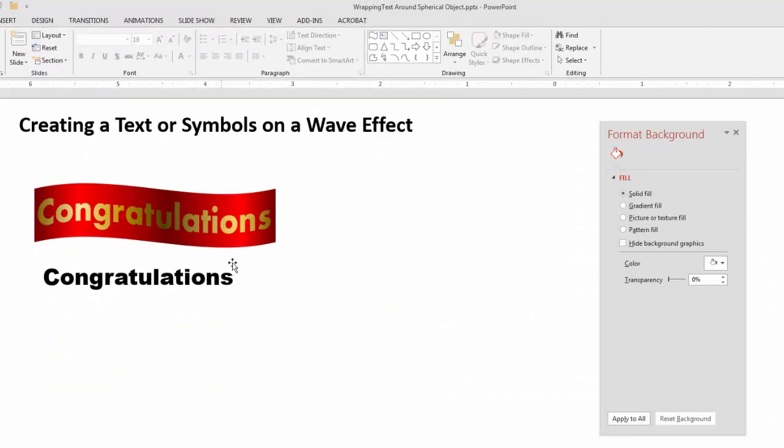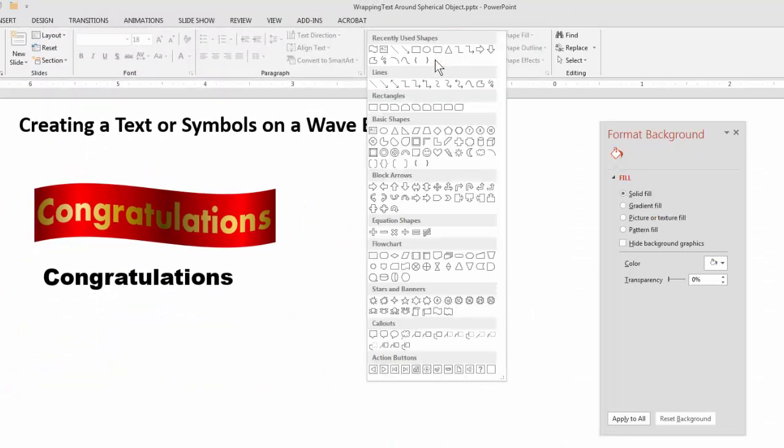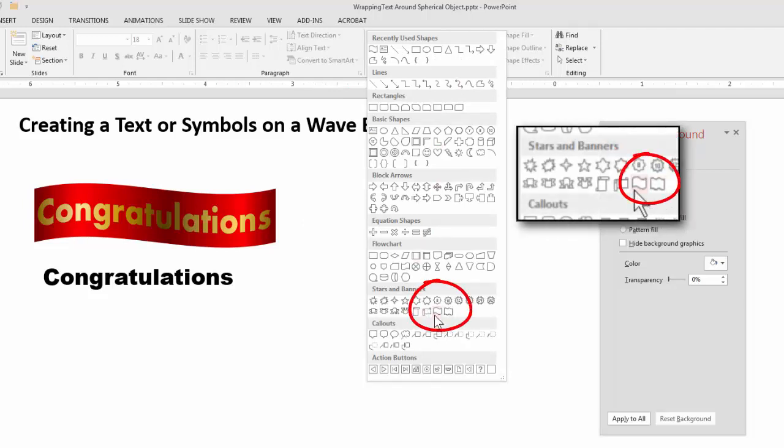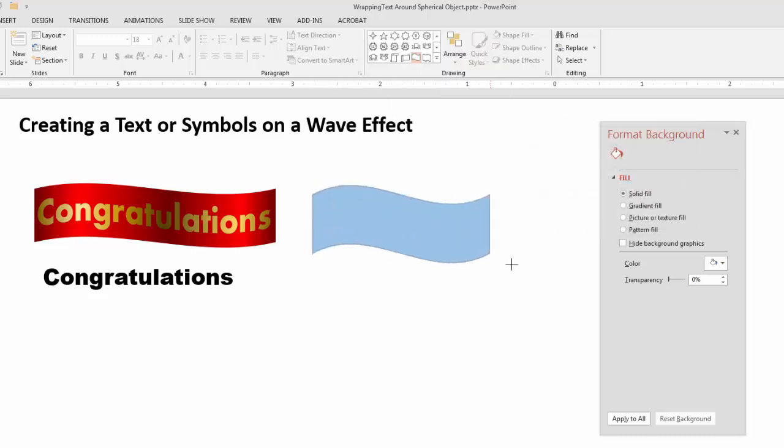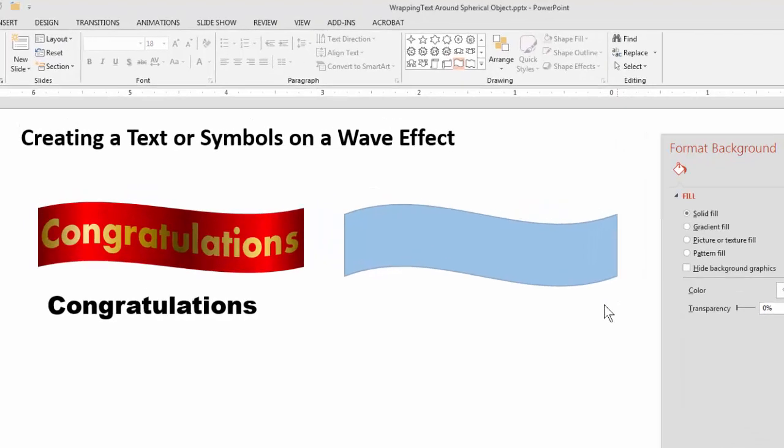Okay, first things first, we have to draw our wave shape. So let me click here. We have 2 wave shapes to choose from. We have the single wave and the double wave found under stars and banners. We can do both the same way, but I think what we'll do is just use the single wave. It'll just be a little easier. So I'm going to click on that, and I'm going to drag a wave shape. So we have something like that.